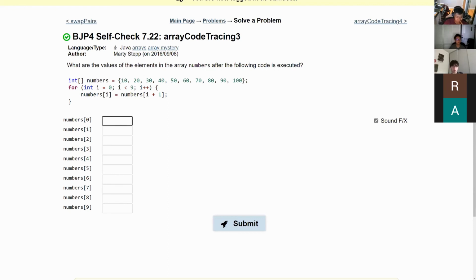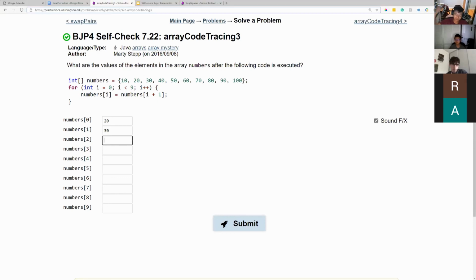So let's do this as a class. Let's do the first one together with me. What is the value of numbers 0? In the first loop, we're changing numbers from square bracket 0, and we're assigning to the next one. So numbers 1 is equal to 20. Now numbers 1, going back to the loop, we're assigning numbers 1 to numbers 2, so this is going to be 30. What do you guys think numbers 2 is going to be? Let's go rapid fire into chat.